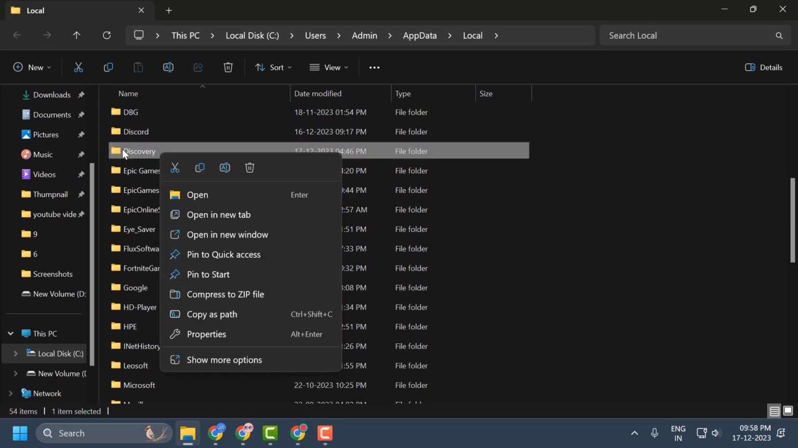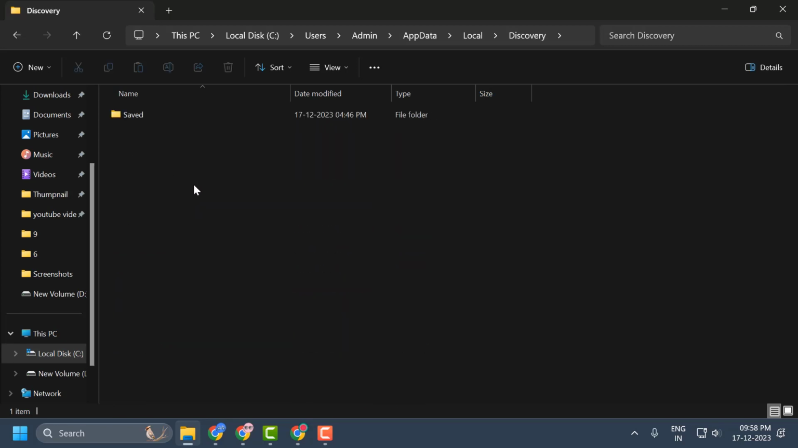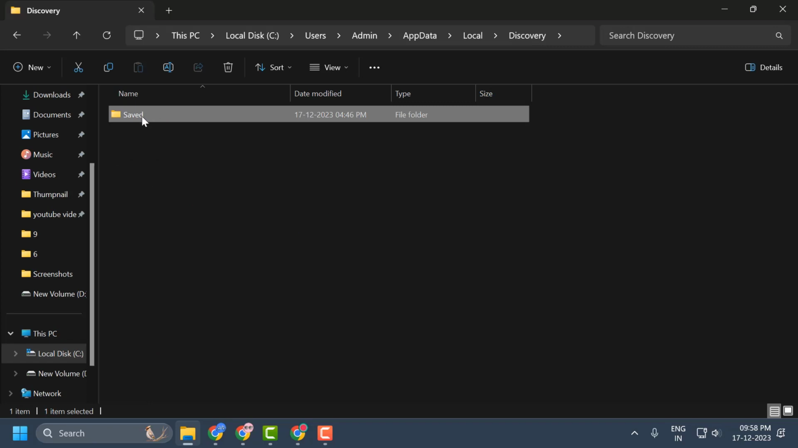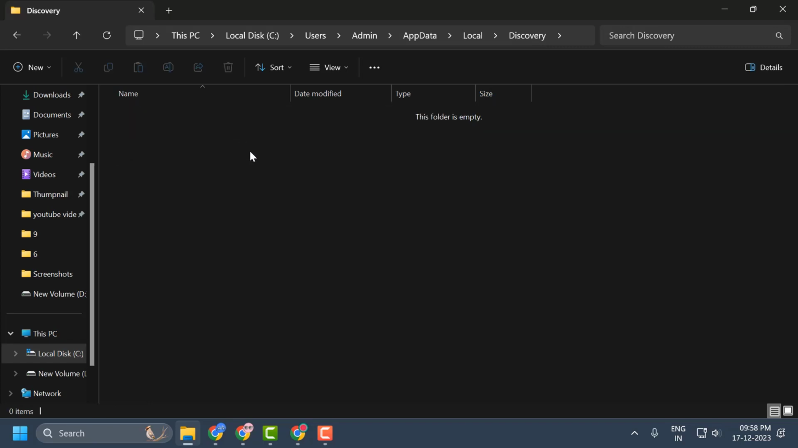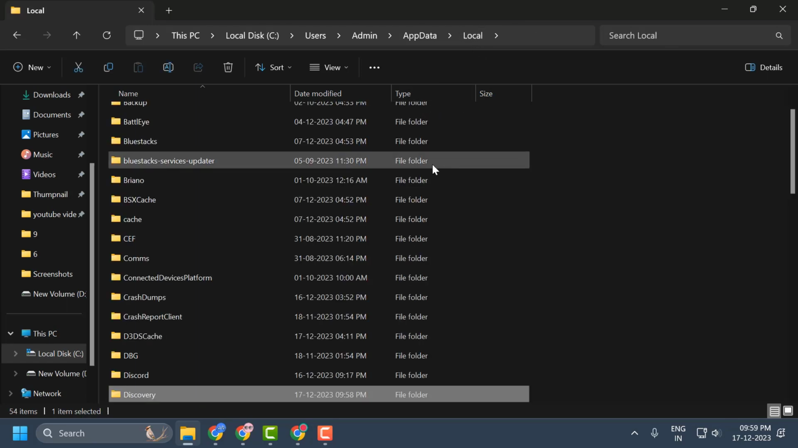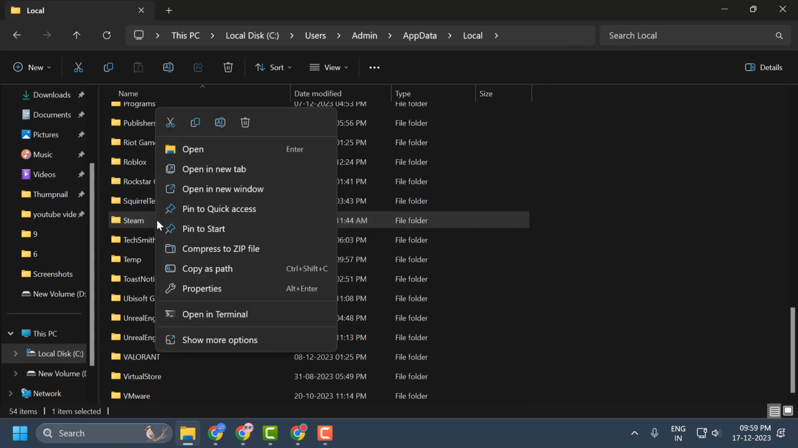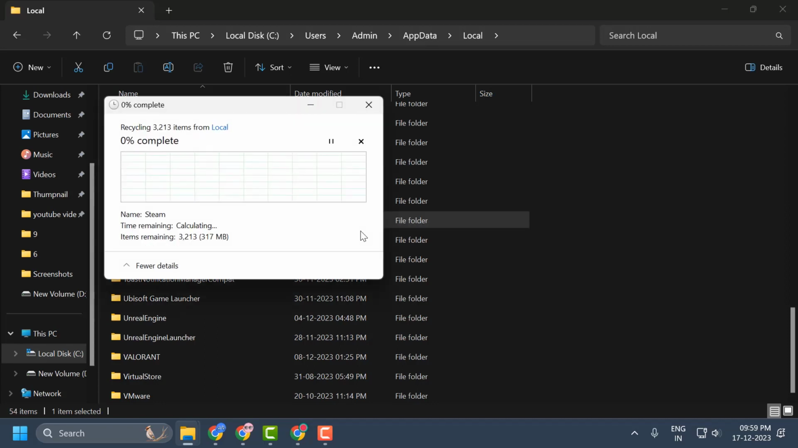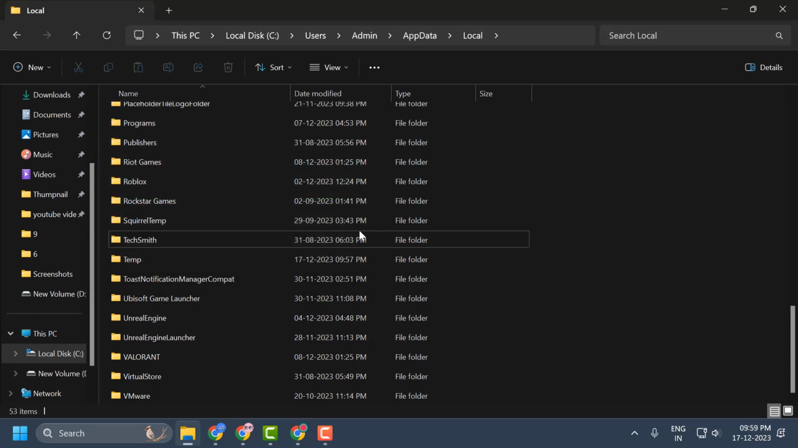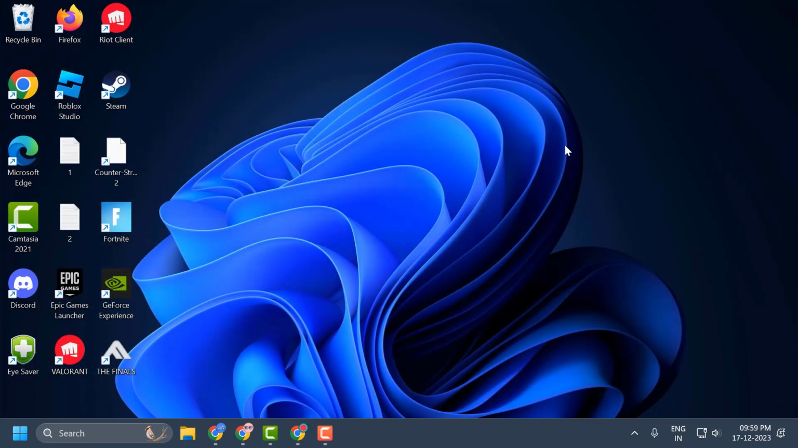You just need to double click on it, and now right click on the Saved folder and delete it. Doing this will not cause any damage to our game files. After doing this you just need to go back to Local, and now you just need to delete the Steam folder over here. You just need to right click on the Steam folder and delete it. Now you can check if the problem is solved or not. If the problem is not solved, we will move on to the second solution.